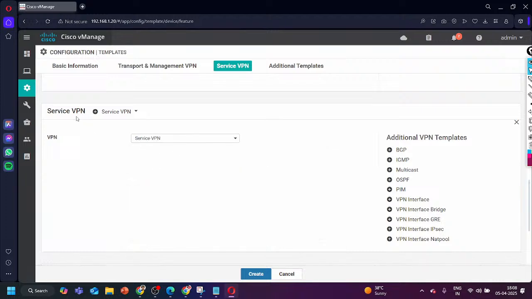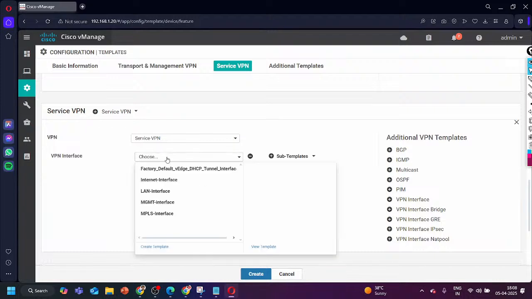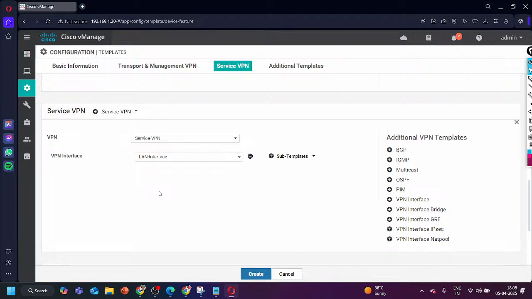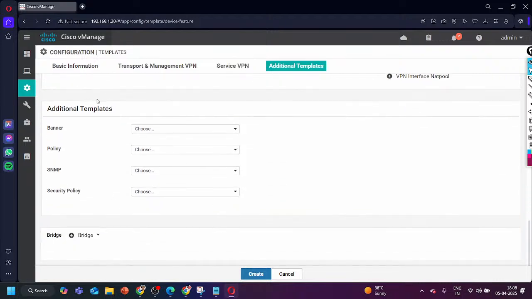Is there any interface in service VPN? Yes, one interface is there. Let me add the VPN interface over here. And which interface is there, guys, in service VPN? LAN interface, correct? Is there anything else? No. Additional, for the banner, I have one template with the name banner config.